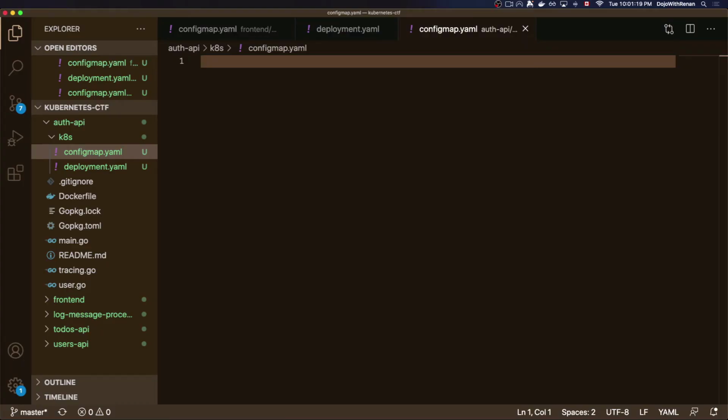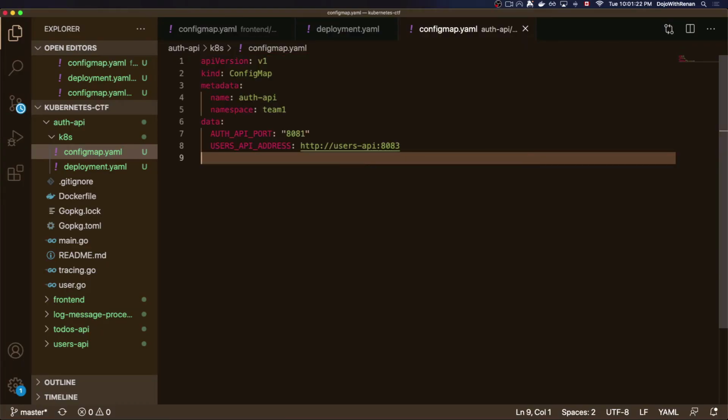Next is the Auth API, and this is how the config map is going to look like. The Auth API requires the Auth API port, which is going to be where the process is going to be listening for traffic on, and also the user's API address. Now there is one more environment variable which the Auth API will require, which is something called Jwt Secret. Now this Jwt Secret is a token, and because it is a token, we're not going to use the config map for that. When we're talking about passwords, tokens, keys, etc., we should use a secret.